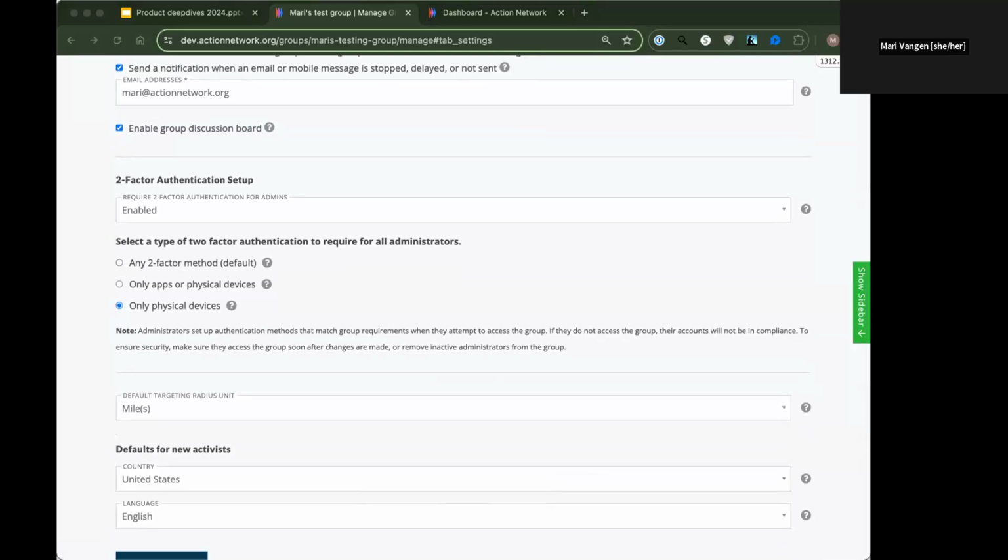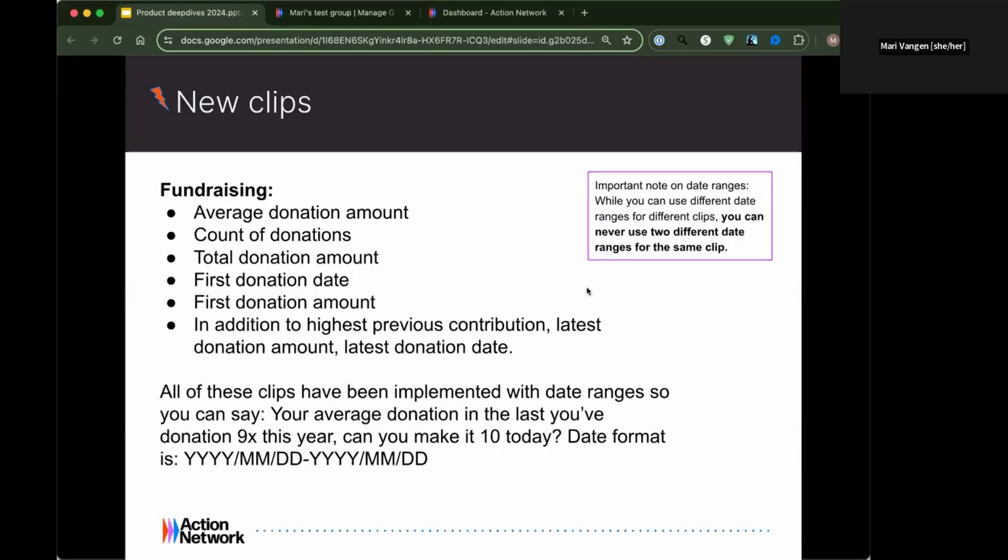The next thing I want to talk through is some updates that we've made to email. So the first thing I want to talk about is clips. This is kind of an advanced feature, but I want to just make sure everyone is aware of some big, exciting updates that we made to clips so you can personalize your fundraising asks.